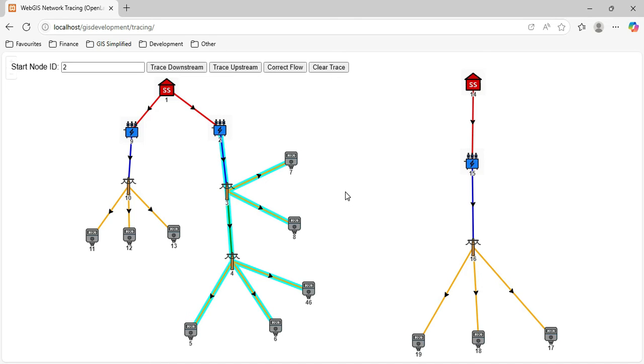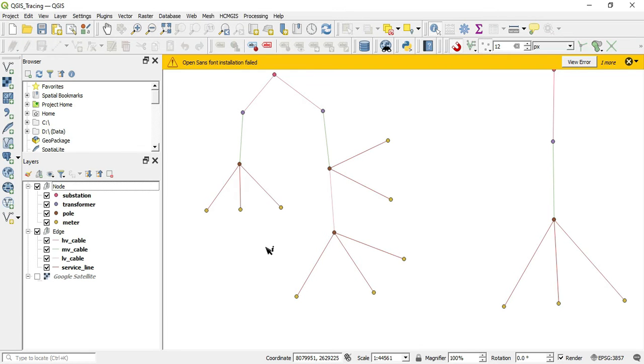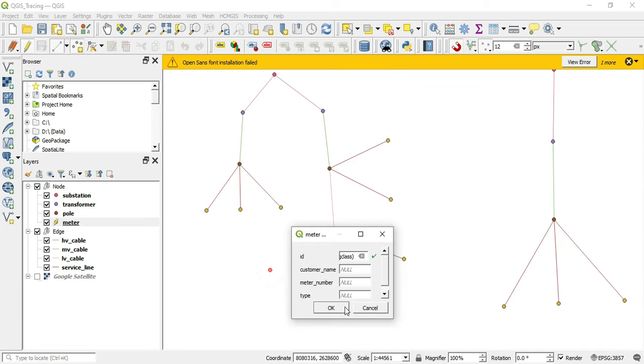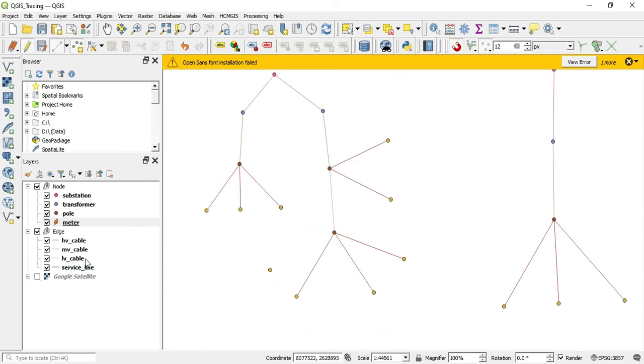What if the user is continuously doing the digitization? I'll just clear the trace and let us do the digitization. So I will open up QGIS, and now I am adding a customer over here. I selected the meter, and now I am adding a meter over here in the network. Just click OK. And now I am connecting this meter through a service line.